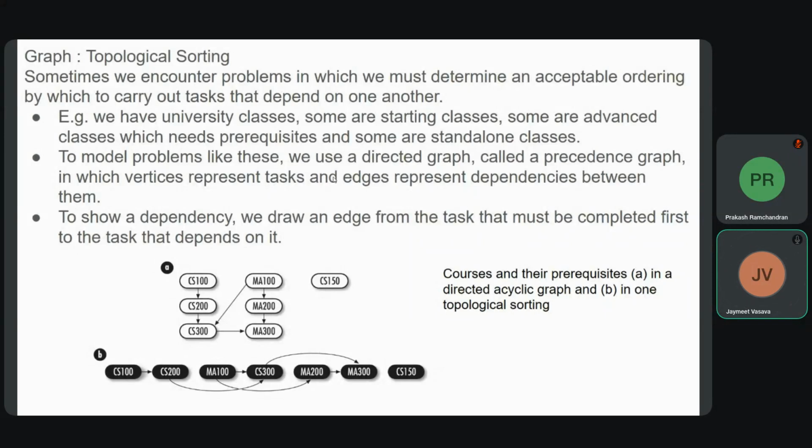But if we go to CS200, it needs a prerequisite of CS100, and CS300 needs a prerequisite of CS200 as well as CS100. A similar kind of story is for MA100 and MA200 and MA300, but MA300 also needs CS300 as well as MA200. These are the course numbers, by the way, just in case you are getting confused. Then we have CS150, which is a standalone course, and it does not have any kind of prerequisites.